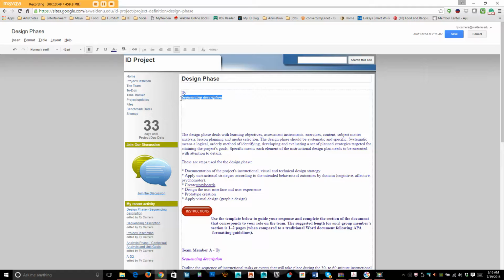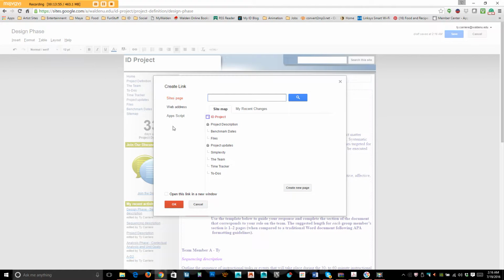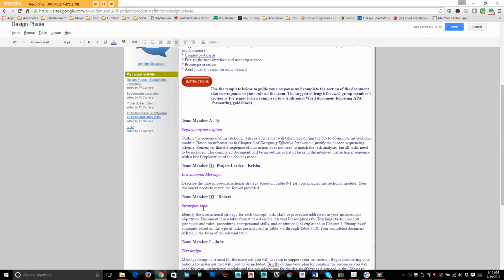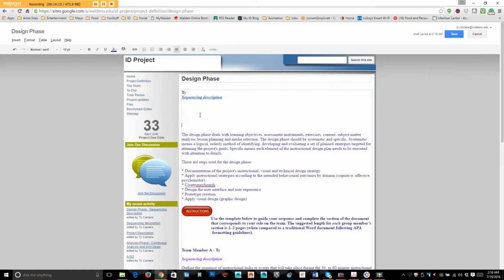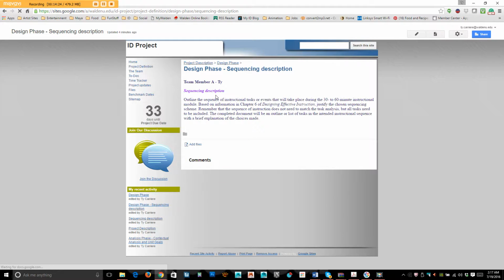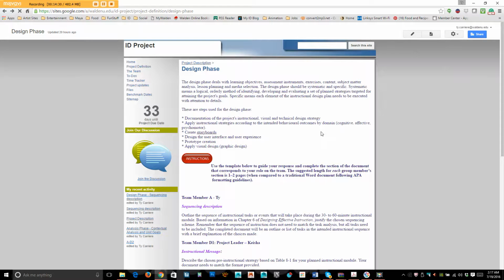This becomes my link. So I'd select this, link it, and inside of here, my sitemap, design phase, oh, there it is right there, boom, and hit OK. See? And then we would just follow suit with all the other ones. So I'd put Robert, strategies table, be right here, so on and so forth when I hit save. And now we can see that this is starting to come together a lot easier. So this is just waiting for me to put my stuff in once I've created it.